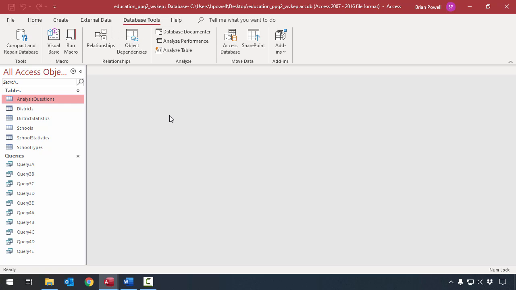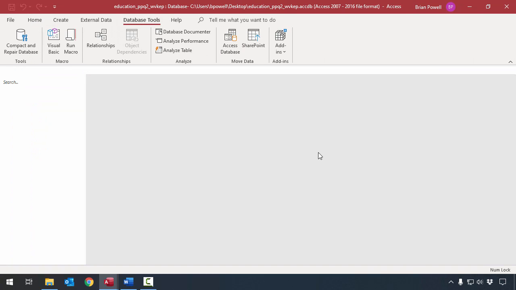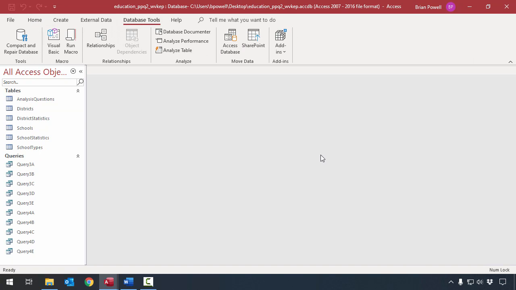The last thing that we need to do is run the Compact and Repair Database utility. We'll go to the Database Tools ribbon and click the Compact and Repair Database button. Just as a reminder, if you get an error when you go and run Compact and Repair Database, double check that you don't have a file syncing utility like Dropbox or OneDrive that might be trying to access your file at the same time. You might need to pause file syncing or potentially pause your antivirus when you go and run Compact and Repair Database.